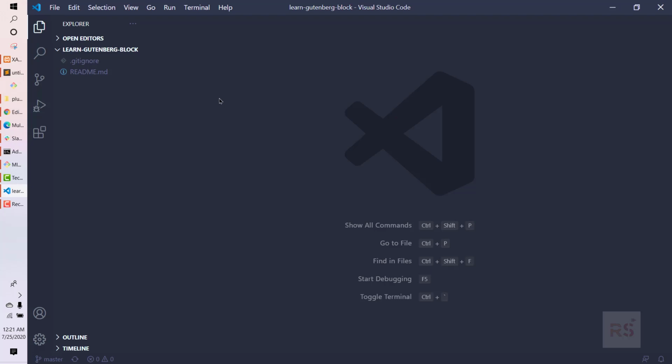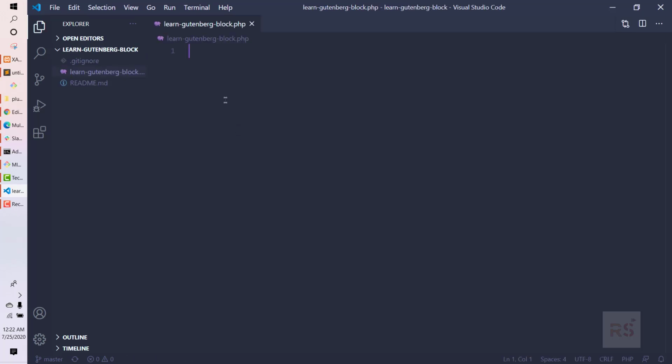So let's create our plugin structure first. I already created a plugin folder in the WordPress directory and named it Learn Gutenberg Block, but it's totally empty. So let's form our plugin structure here. At first, let's create a file and name it Learn Gutenberg Block. This will be our main plugin file.